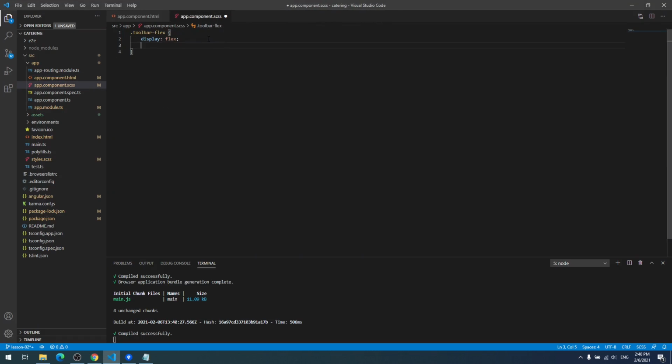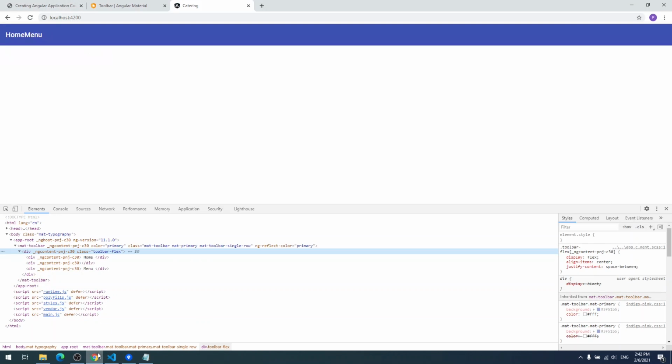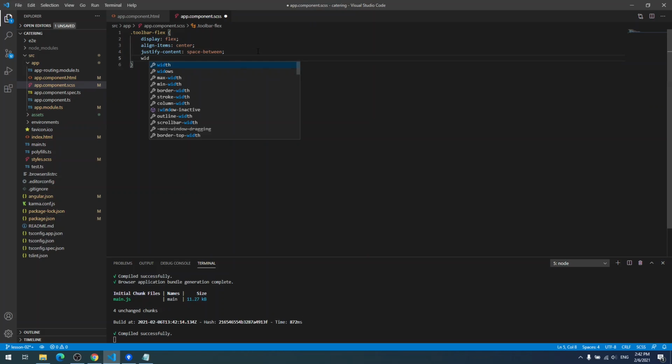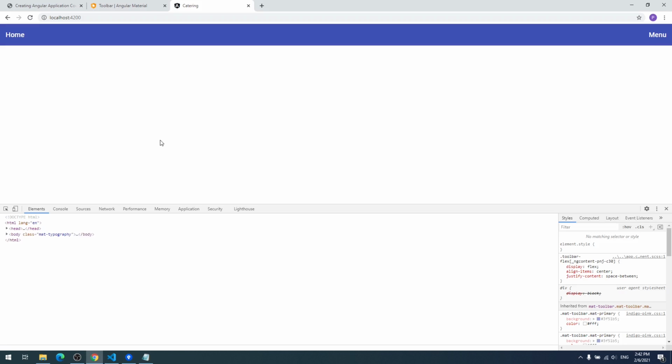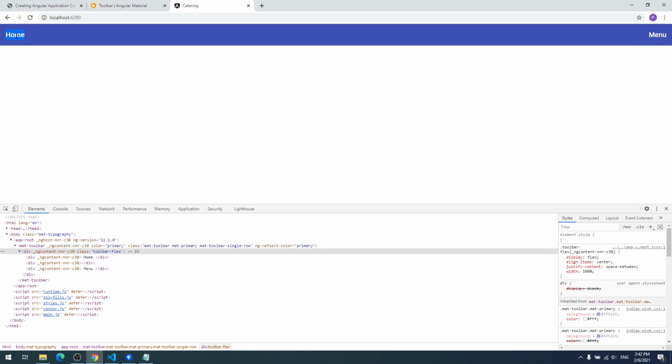Okay, let's say that this is gonna be display flex, and we want to align items in center, and we're gonna justify content with space-between. Okay, and what we're missing is we're gonna set the width to 100%. Okay, so now we have the home on the left and our menu on the right.